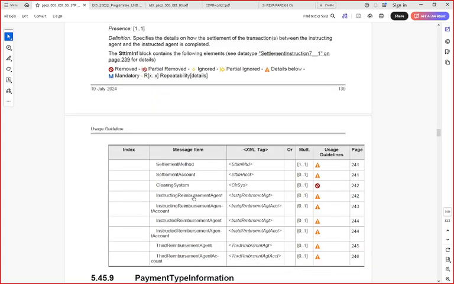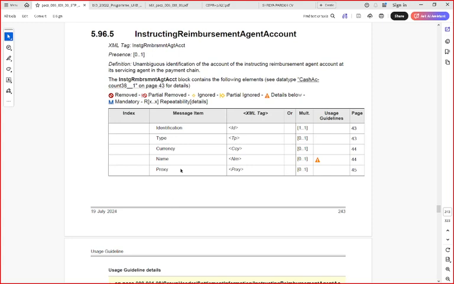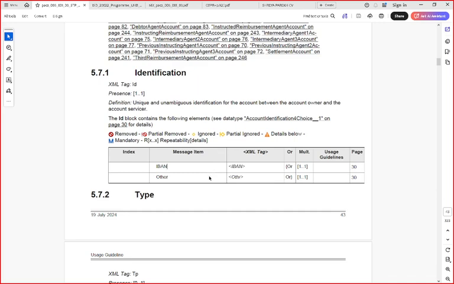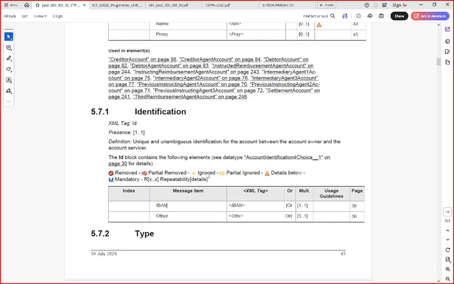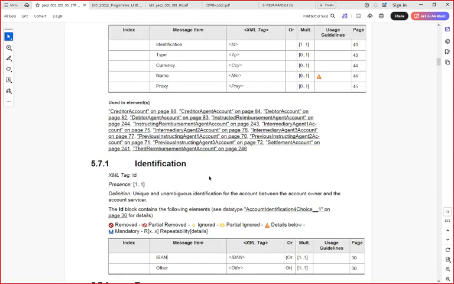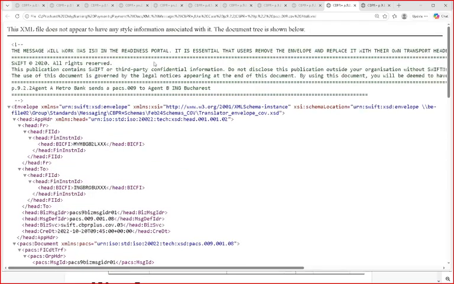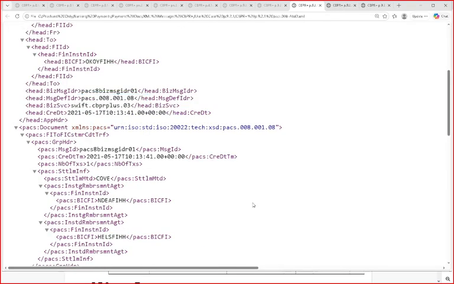Next is the instructing reimbursement agent. Next is the account number, and here is the ID. Account number ID means you have to put the IBAN here or another ID. If you know the IBAN, you can put it directly here for the instructing agent. As I told you, this is not a mandatory field. So in most of the examples it is already ignored, and that is why I am not able to show you here. Because this is not a mandatory field, they have mentioned only mandatory fields in the example.